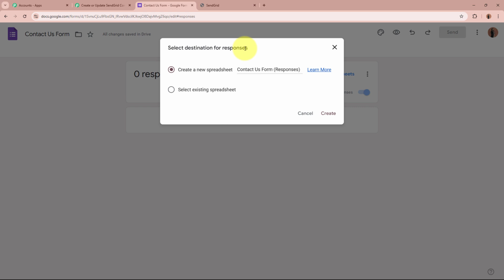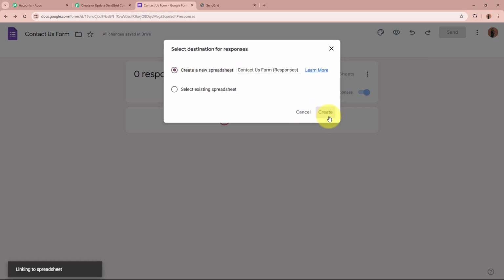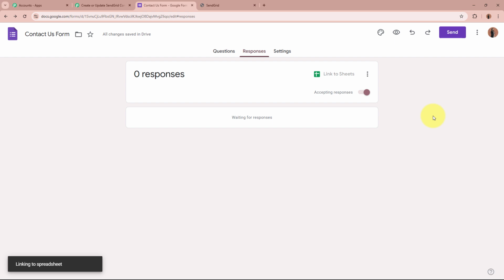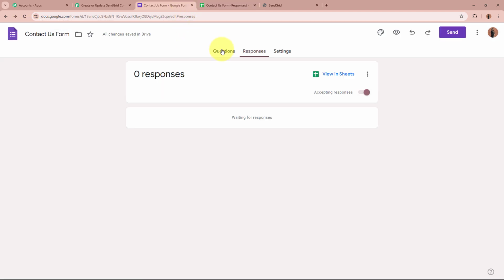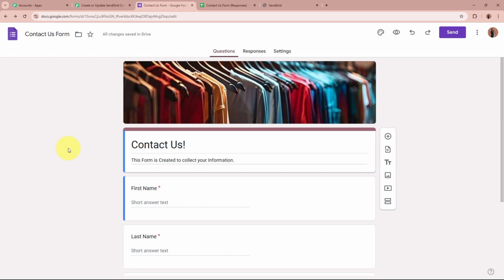Now we have to select a destination in which all the responses are going to be recorded. You can either select an existing spreadsheet that you have, but I want to create a new spreadsheet. For that, I'm going to select this option and then click on this create button right here. As I do that, you can see a new spreadsheet has been created in the name of Contact Us Form Responses, and this spreadsheet is directly linked to this form that I've created using Google Forms.